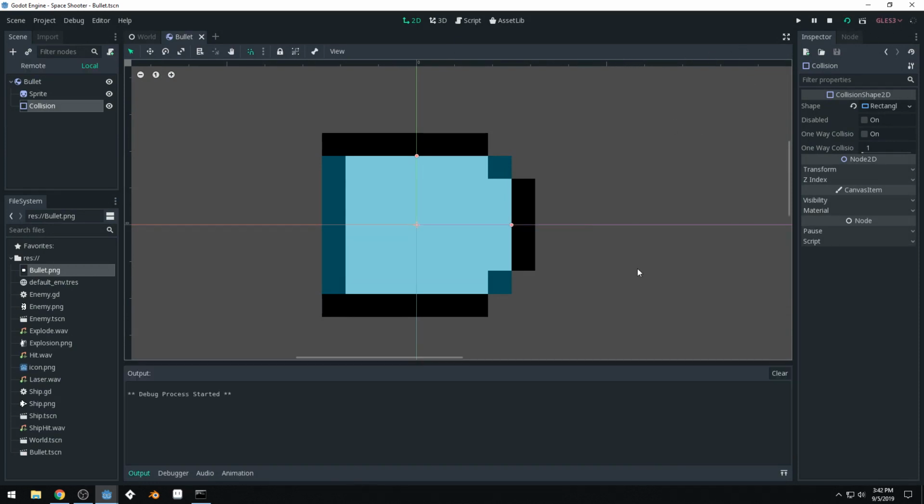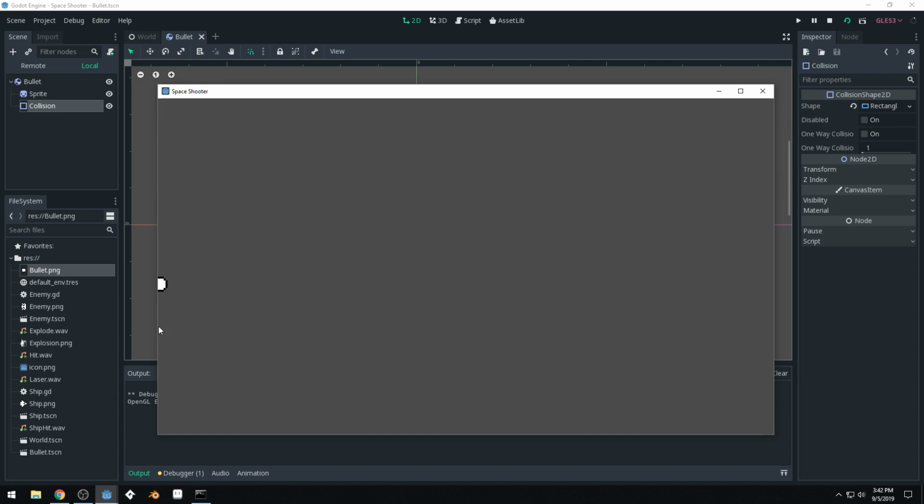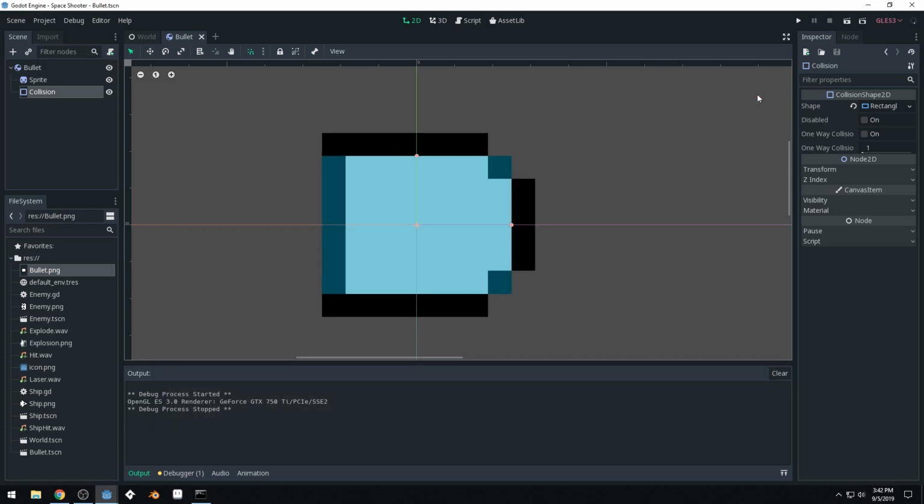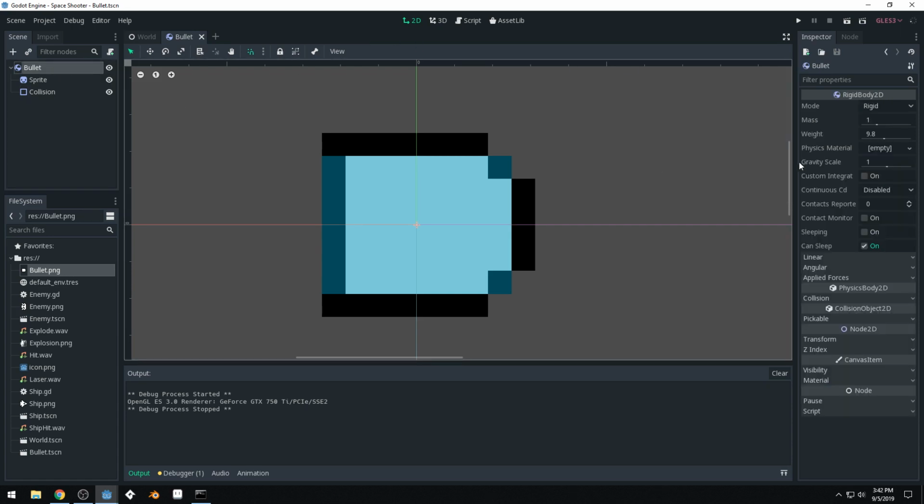Now if we run this scene, our bullet is actually going to fall. And this is what I was talking about, where we have a little bit of extra functionality that comes with rigid bodies. Rigid bodies have physics with them. So this is why an Area2D would be better for this, but we will use it anyways.